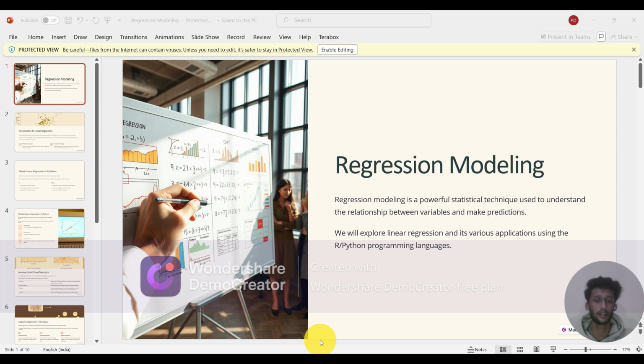Today we'll discuss regression modeling in data science. Regression modeling in data science refers to the process of predicting a continuous target variable based on one or more input features. It is a supervised learning technique where the goal is to model the relationship between the dependent variable (target) and the independent variables (features). Types of regression.